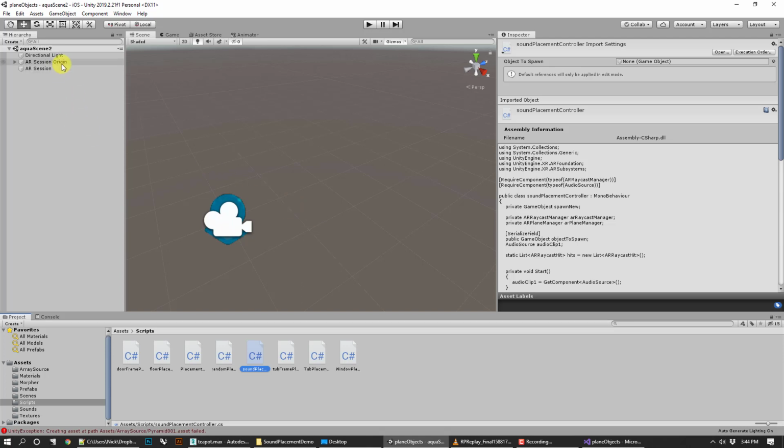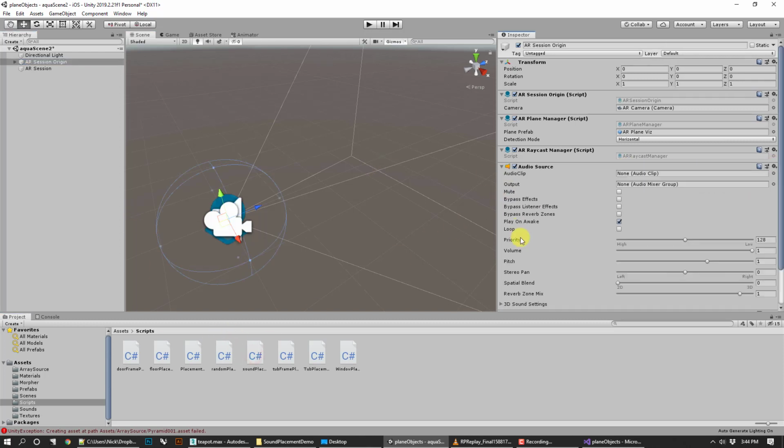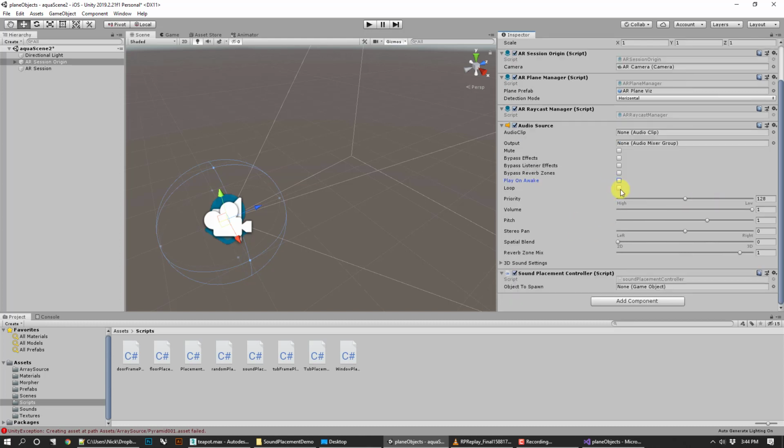So the way this actually works is you go into your session origin, and instead of where you have this floor placement controller, go ahead and get rid of that. You're going to take that sound placement controller, and you can see that because I required it, it automatically puts in an audio source controller, and you've got various functions. We're going to turn off play on awake because we don't want to play it on awake. We want to play it when we call it. We're not going to loop it because we want it to stop. You can change different functions, the volume and all that kind of stuff. We don't have to worry about that.